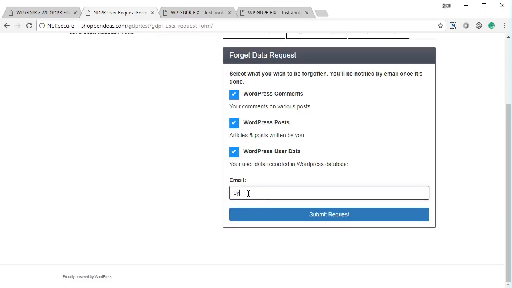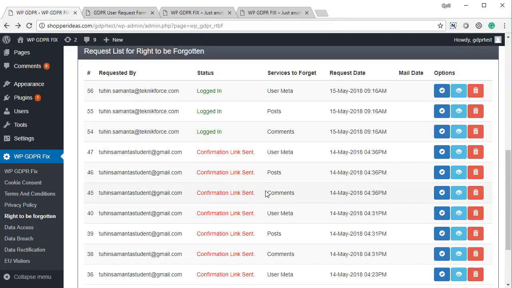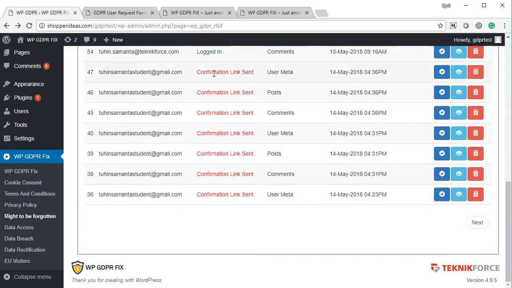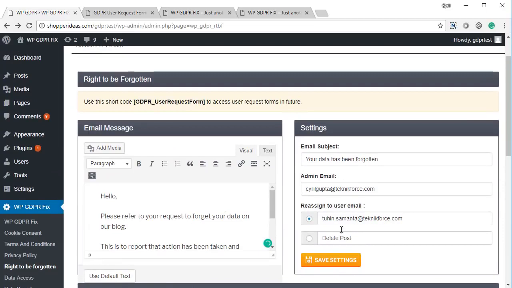They just need to type in their email here and submit a request, and the request will be sent to you inside admin, and they will be sent a confirmation mail asking them to confirm that they really want you to forget the data they have asked for. And all of that will be trackable through the little grid over here, and you can set this up, the message and everything, the subject, the admin email, the from email, and if any posts are deleted, then you can choose what email or what user to reassign them to. Or if you don't want to reassign them, you just want to lose them, then you can click on delete post, and the post will be deleted totally when people ask you to forget their data with you.